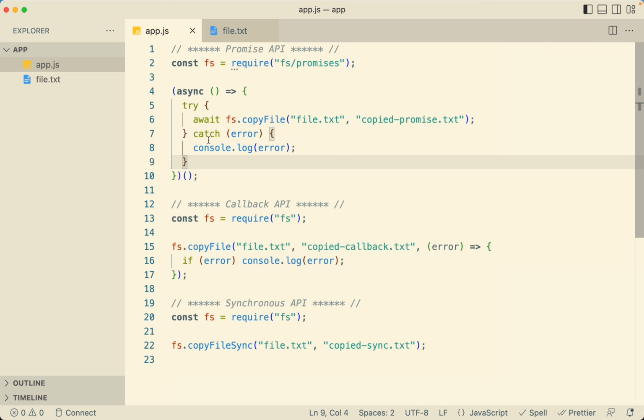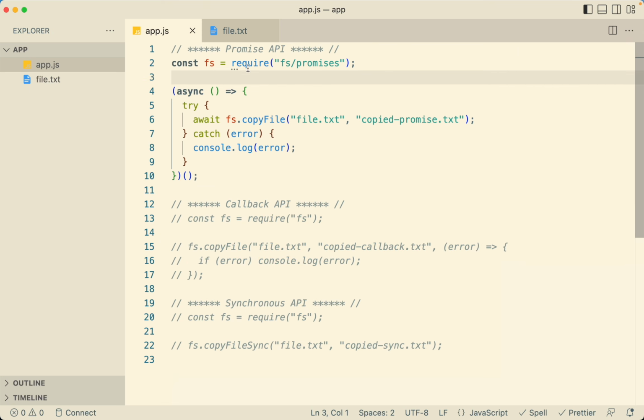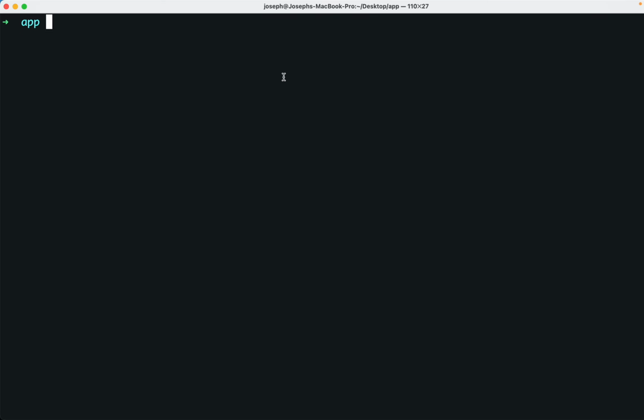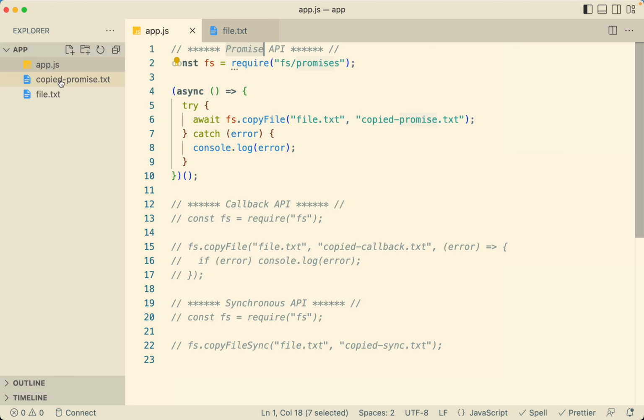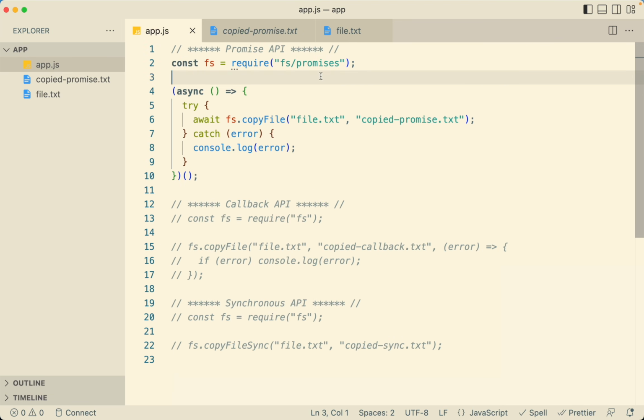So I'm going to first comment out the synchronous API version and the callback version. And let's just go ahead and run it using the promise API. So I'm going to open up my terminal, and I'm going to run node app.js, and we're not logging anything, but if you take a look here, we have copied the file over, so now we have a new file called copied promise, which has the exact same contents as the file.txt. So far so good, right?